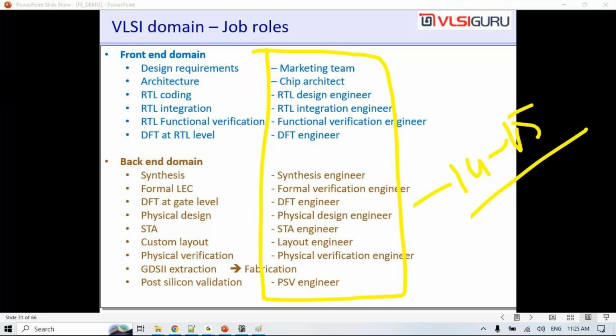I have one question. Yeah, please ask. So between the RTL design engineer and the functional verification engineer, what's the difference? Skill wise, what's the major difference?